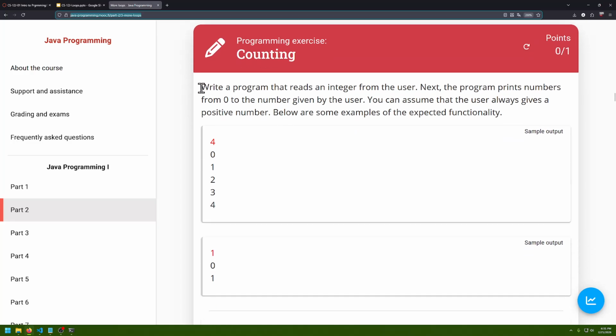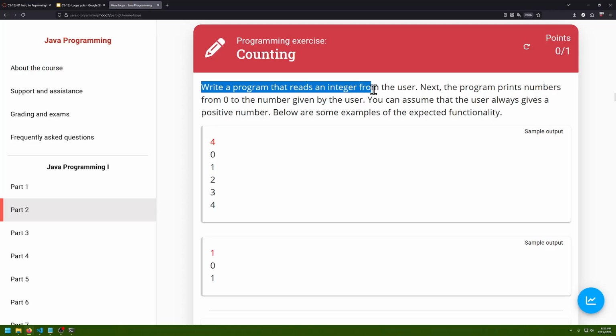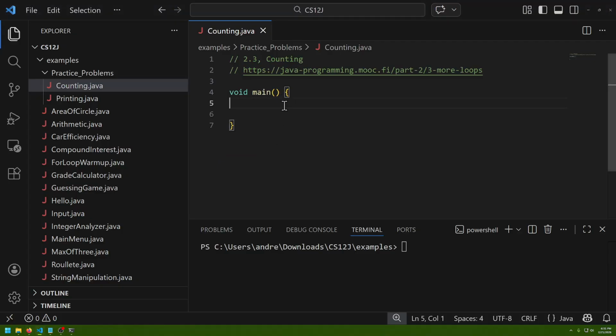So we need to first read an integer from the user. Note that this is silent input, by the way. Silent input means there's no prompt to the user. It means that when you run the program, the user doesn't see anything. They just have to type in a number and then press enter. So that's called silent input. Let's go ahead and do that.